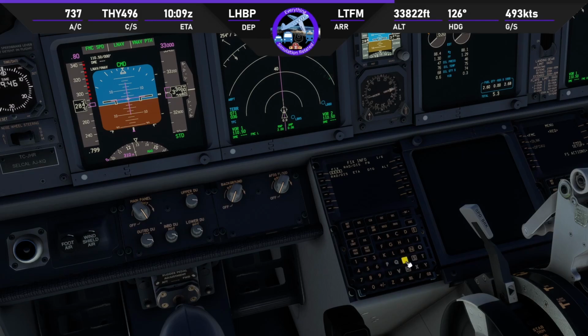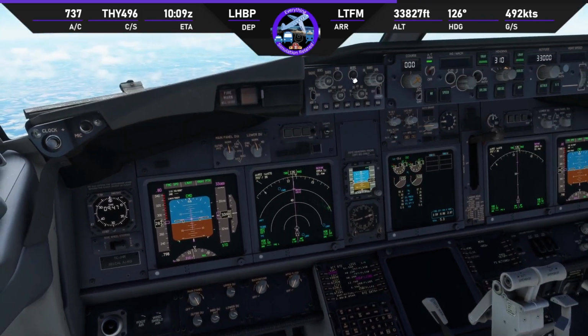35 right. This is for the flaps and speed. And this is for the top of descent manual. Well, let's have a look what that does to our flight plan.